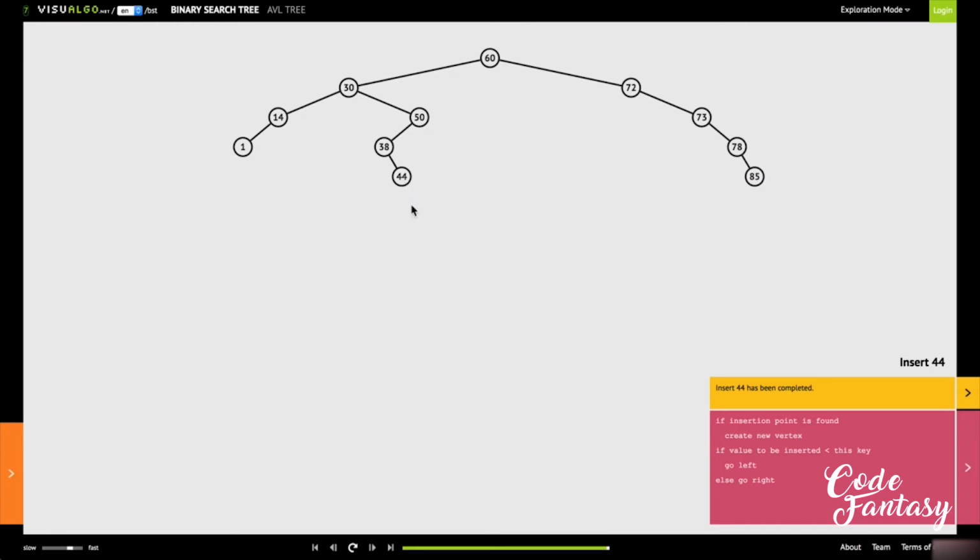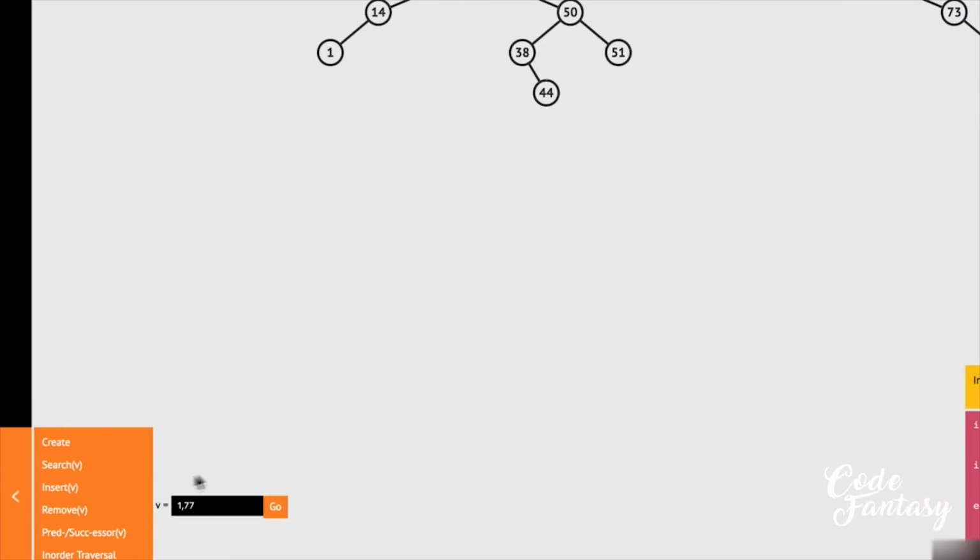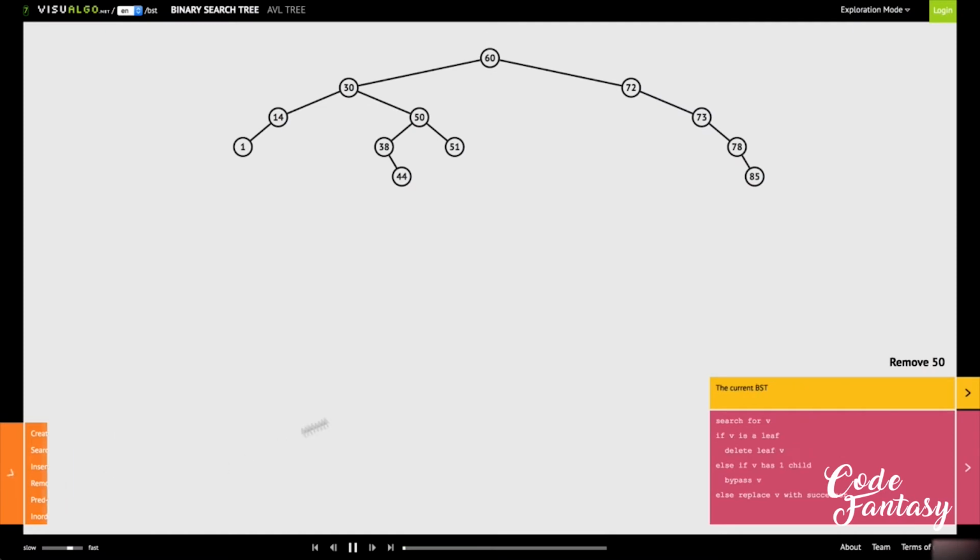What about removing? Let's add one more. I'm going to insert 51 this time, so that it places it right over here. Perfect. Now, let's say we want to delete 50 now. If I remove 50, I hit go, I find 50, remove it, and then I have to replace it with 51 and go up. So there's a bit of tough little logic happening there that we're going to have to incorporate. And we're going to get to that.